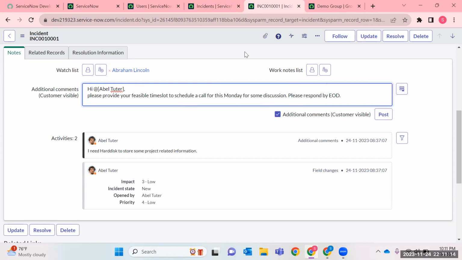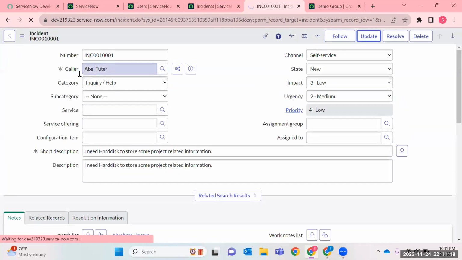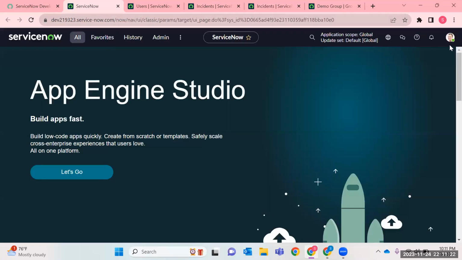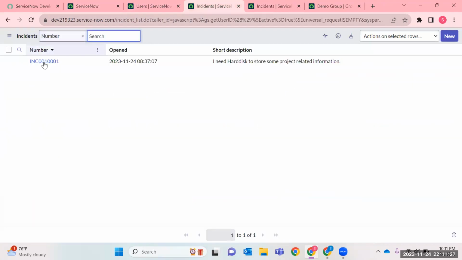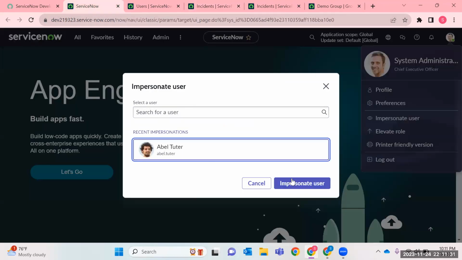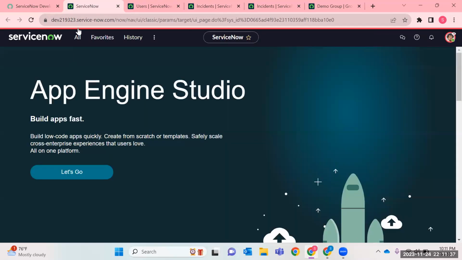Okay, so I'll just post something like this and I'll just update it. And if you just log back into the build tutor profile now, you can see what is happening under his incident that is ending with 10001. See, I have recently impersonated him, so the system is showing me the recent impersonations. See, now I'm again back in his profile.